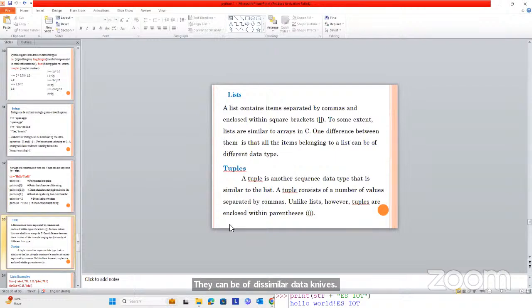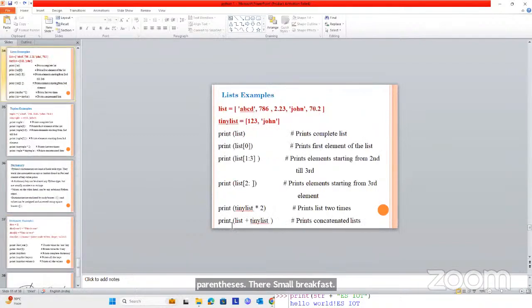Next is tuple. I'll show you the example of list also. Next is tuple. A tuple is another sequence data type that is similar to a list. A tuple consists of a number of values separated by commas. Unlike list, however, tuples are enclosed within parentheses. They are small brackets. Let us see the examples. So as we have said, list is having dissimilar data types.